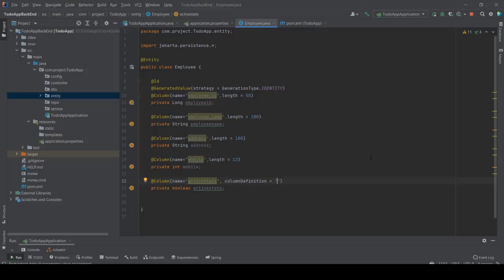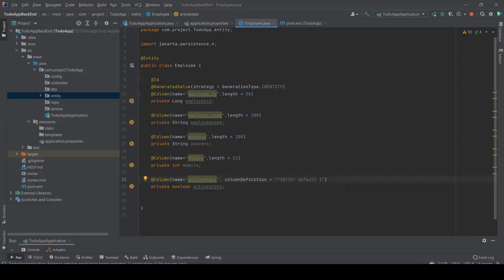You have to write this inside the double quotation. You have to write tinyint. You have to write default. Tinyint default one, you make it as 1. 1 means it is active, 0 means it is active false. 1 means active true, 0 means active false. The simple stuff we have to create.